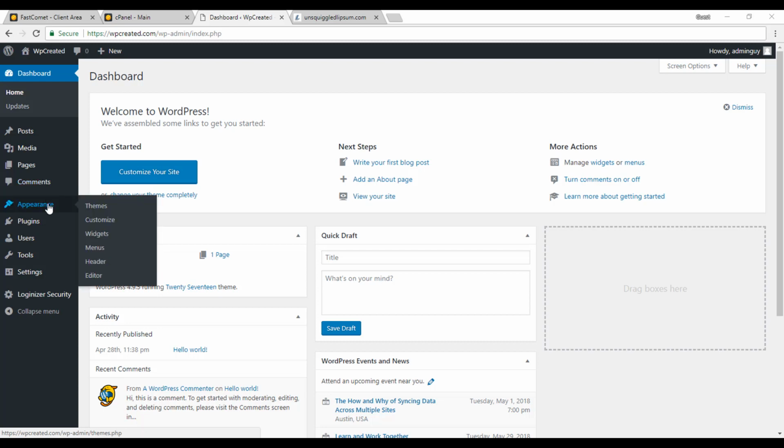Another thing right here is the appearance option. This is actually a very important option. We're going to dive a lot deeper into that and choose the different themes and customize the themes. Here's where we're actually going to build our website and make it look and feel the way we want.